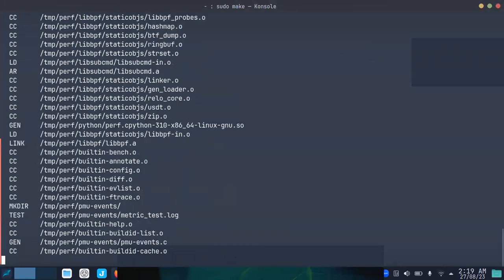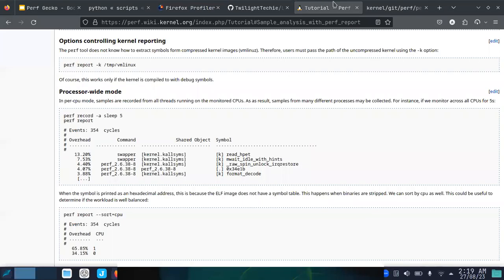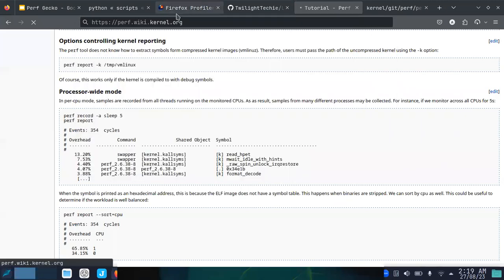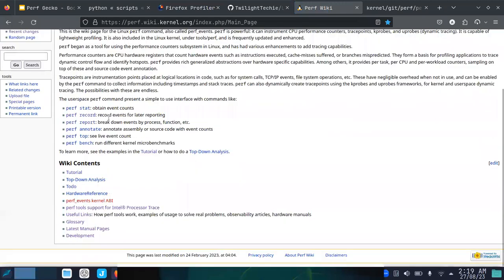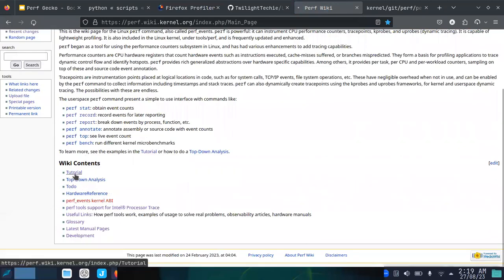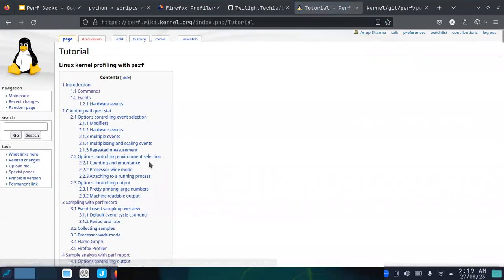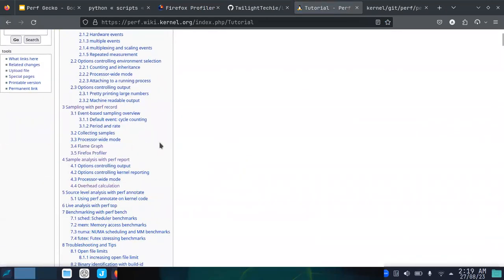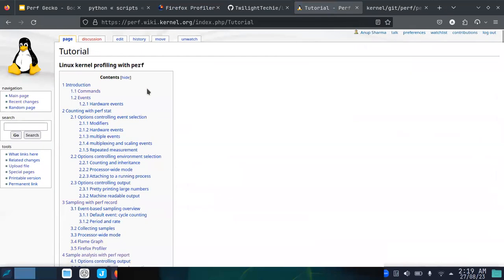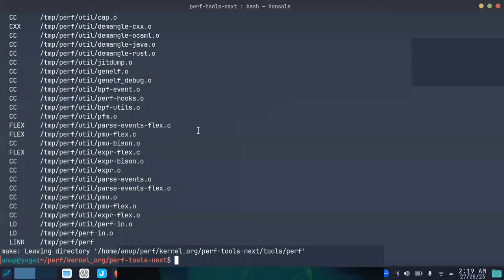In the meanwhile, I would just like to give you a little idea of the Perf wiki page. Perf has an excellent wiki page where you can find all the information about the Perf tool. The best part is the tutorial section. It has all the details about all the commands, what they do, and how you can use them. So let me go back. Yeah, I think my compilation is done. So I will do the installation.